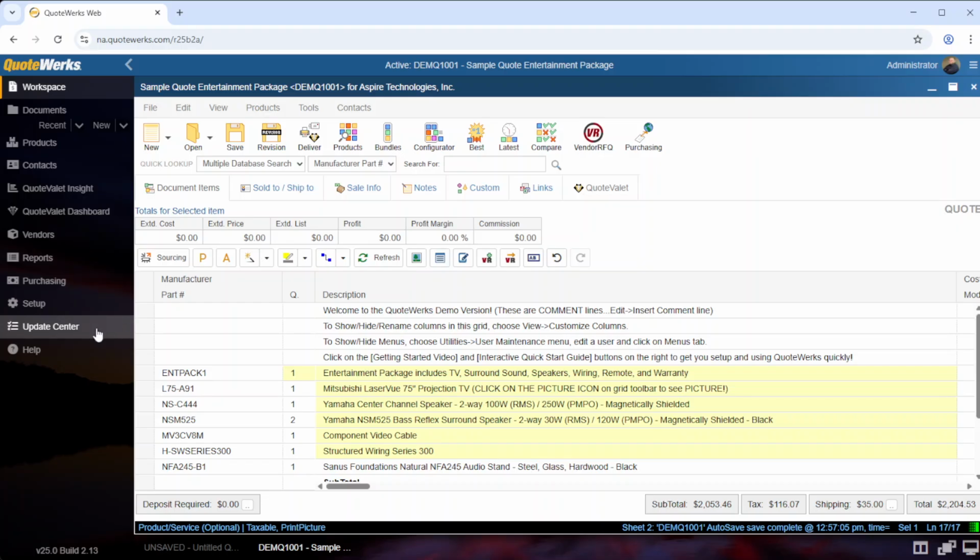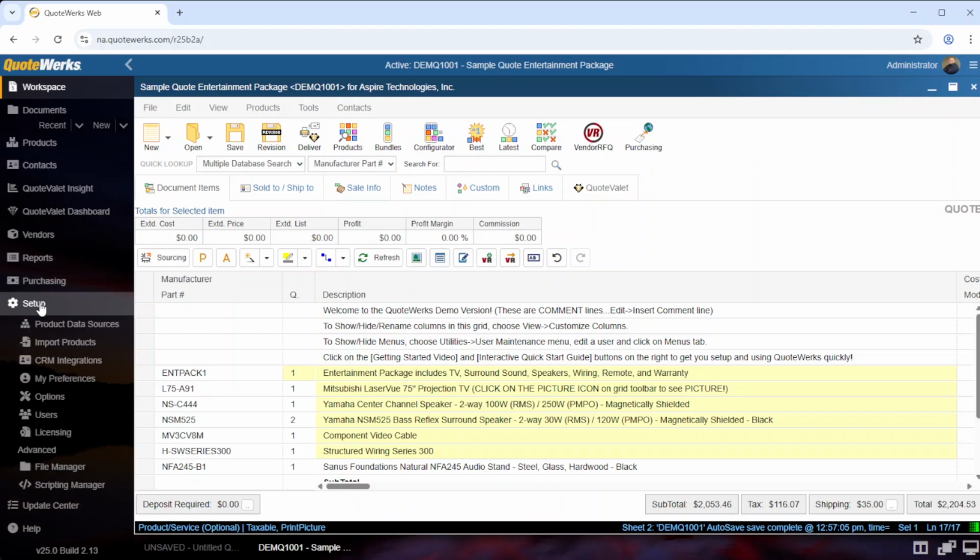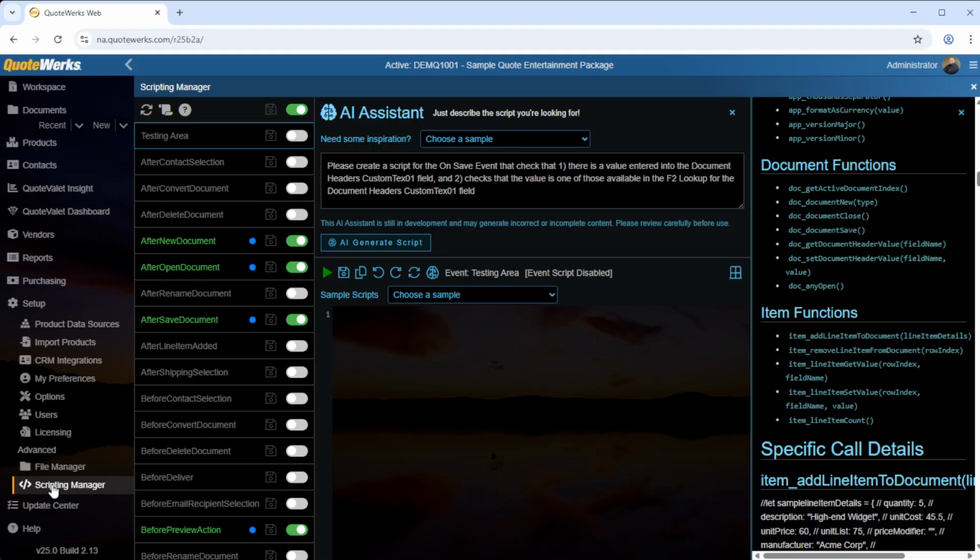If you've seen videos before, you'll have probably seen this scripting manager underneath the help. That option has now moved into the setup, which seems a much more logical place for it. When you first open up the scripting manager, on the left hand side you'll see a list of all the events that you can tie scripts to. If they're green, they're on. If they're white, then they're not. I've got scripts behind all of these, which we'll look at through the course of the video.